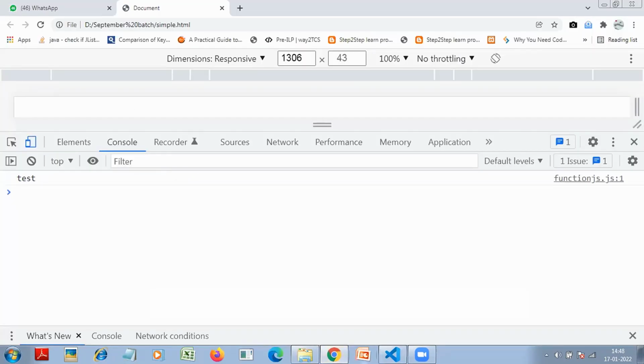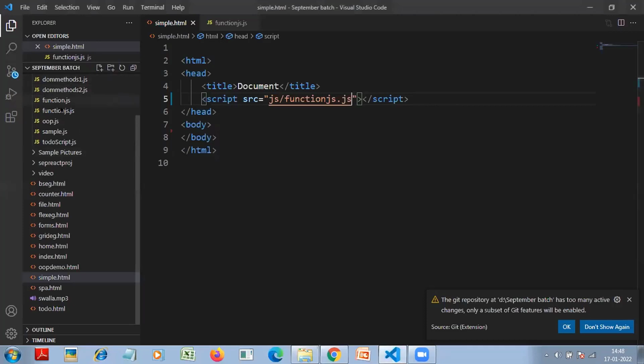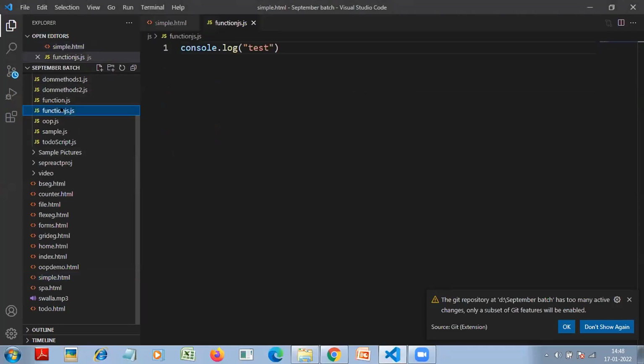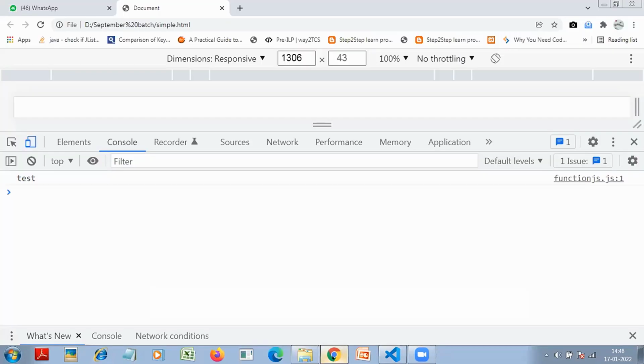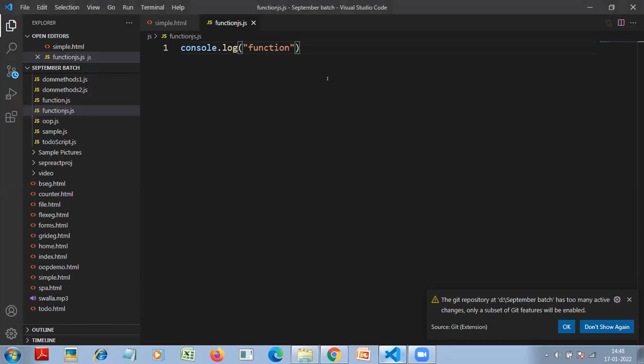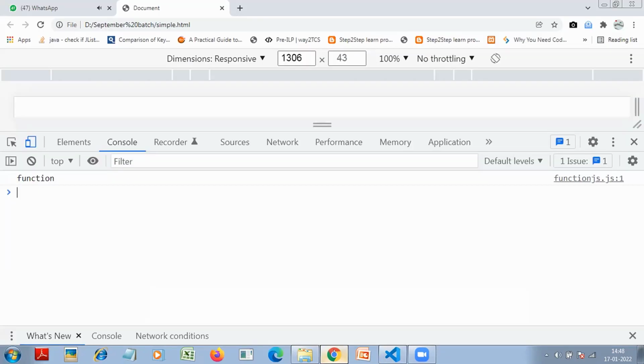So you can still see the same output, right? Now I'm not going to touch any of my HTML file. Everything, the code, is going to come from my function.js file. Let me put a keyword here, function. Save this. Now you can see this file and your HTML file are linked. So this is how you add your JavaScript to your HTML externally. Am I clear? Yes, ma'am.